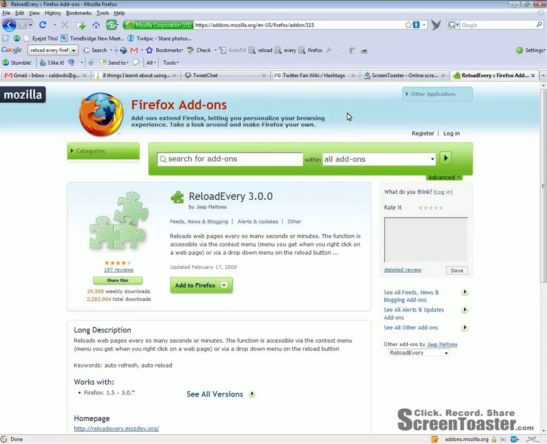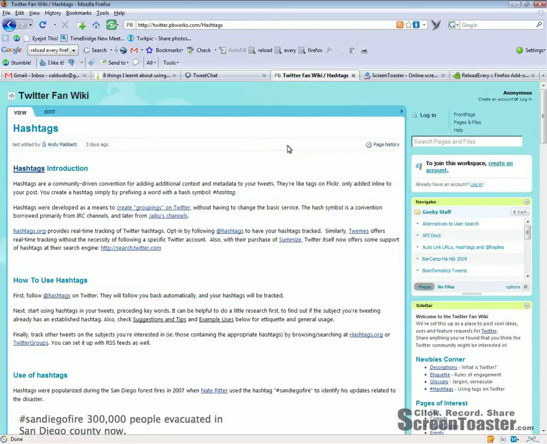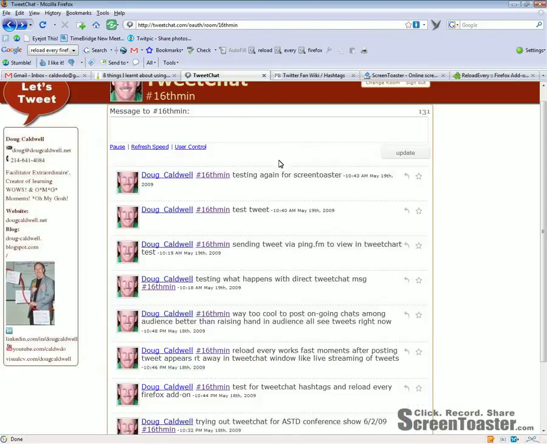So if you're using Firefox, go ahead and use this. I don't know if there's a similar one for anyone using Internet Explorer. The other thing you might want to do is read in the Twitter fan wiki the information about hashtags, so you might be more comfortable and familiar with how to set up hashtags and use them for your particular meetings. In regards to tweet chat, before you start throwing out hashtags, you might want to check things out and make sure that your hashtag is available, and you can do that through hashtags.org.